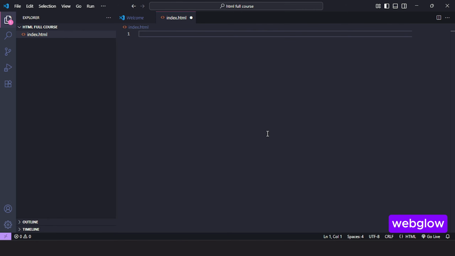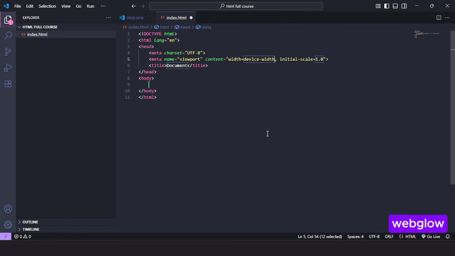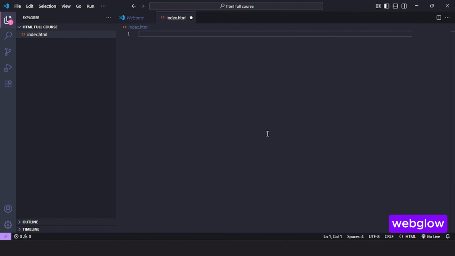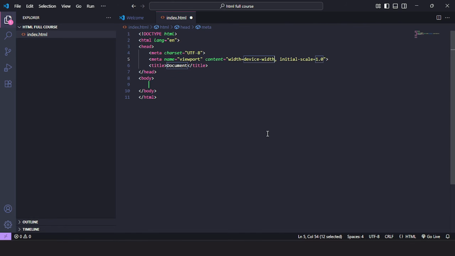Well, now we'll create the basic HTML template to get started. In Visual Studio Code, you can just type an exclamation mark and then press enter, and it will create a basic HTML template to help you get started. So now let me zoom in a little bit so you can see everything.